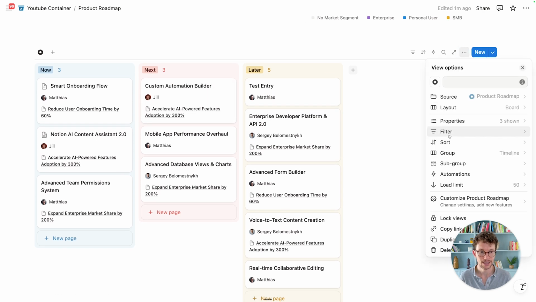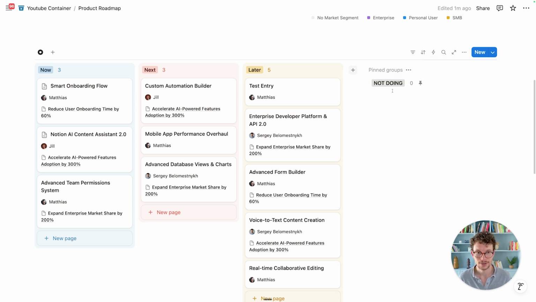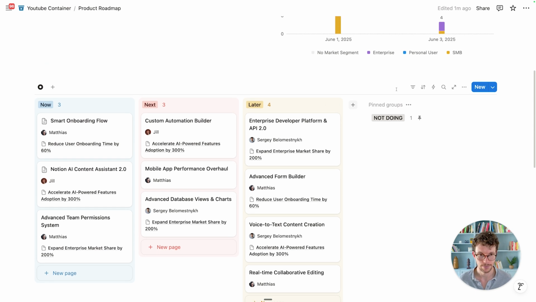But we could say, okay, in terms of our groups for not doing, I would like to show this, right? So we show specifically what we're not doing. Although I would recommend, instead of having it fully here, to just hide it and then pin it. And this now means, right, that you have it here on the side. And you could, for example, take this test entry, right? This is actually something we're not doing, and I can now drag it in this easily without this list of not doing cluttering up my view here.